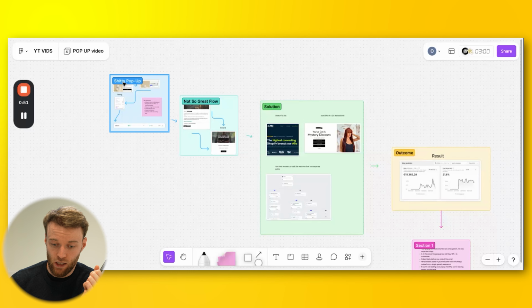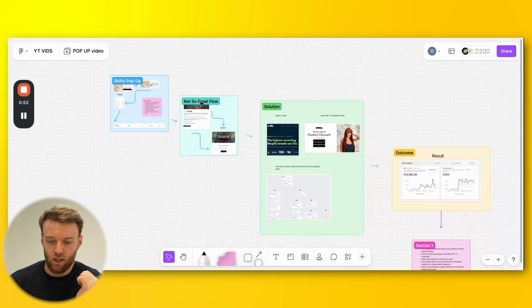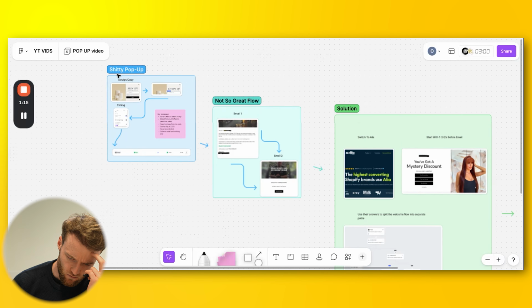So we're going to start here with your shitty pop-up. I'm going to talk through what a shitty pop-up is, then I'm going to go through a not so great flow. So a pop-up that's not great, that goes into a not so great flow. Then we're going to talk about the solution, so how to have a good pop-up and how to have a good flow based off the back of that pop-up. Then I'm going to show you what the outcomes would look like and some key takeaways. So let's zoom in here.